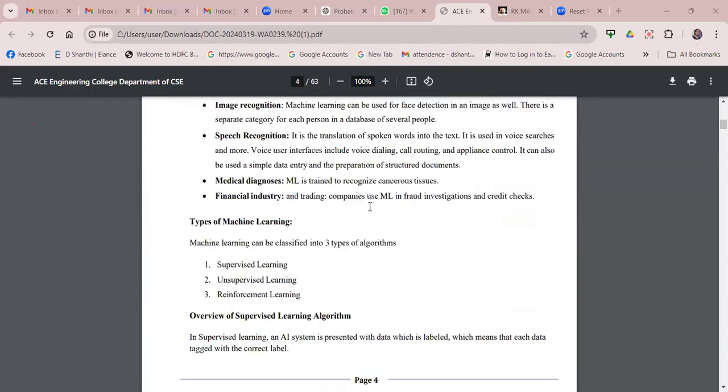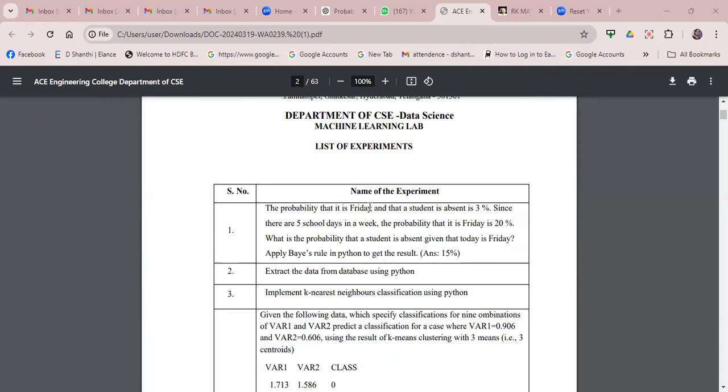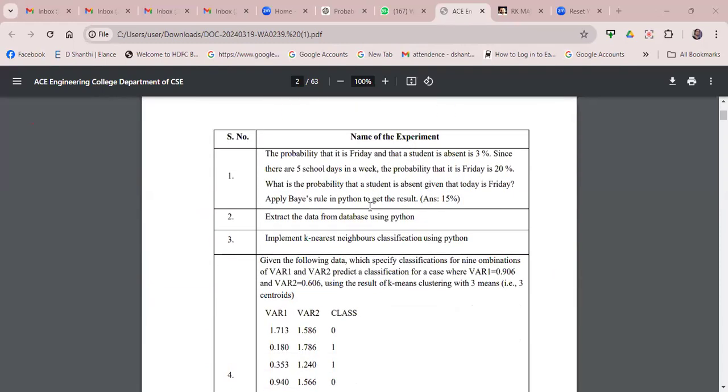So first we'll see what else we have today. The first question: the probability that it is Friday and that a student is absent is 3%. Since there are 5 school days in a week, the probability that it is Friday is 20%. What is the probability that a student is absent given that today is Friday? So Bayes' rule, you know. What is your Bayes' rule?